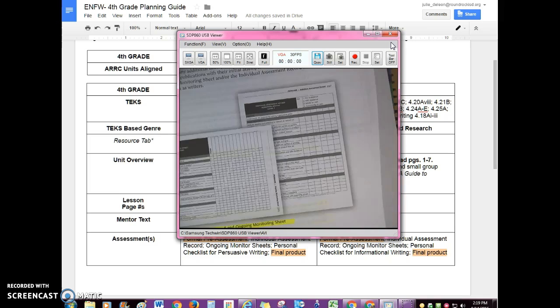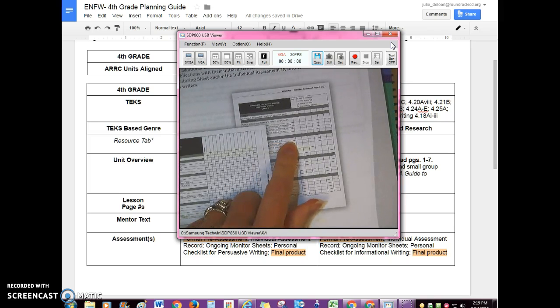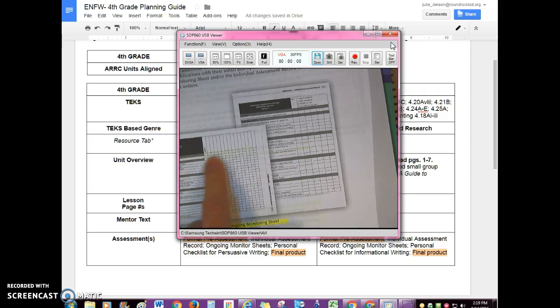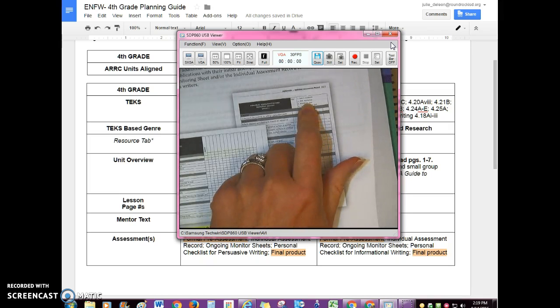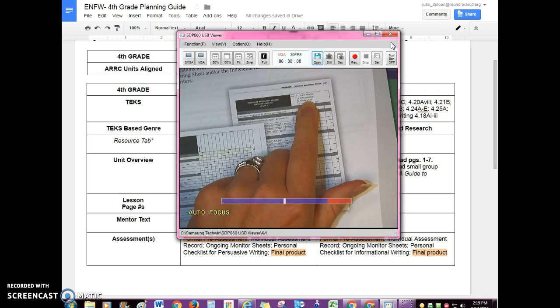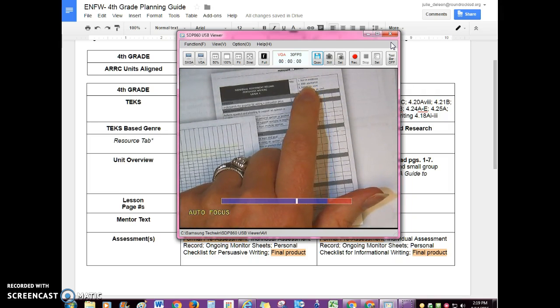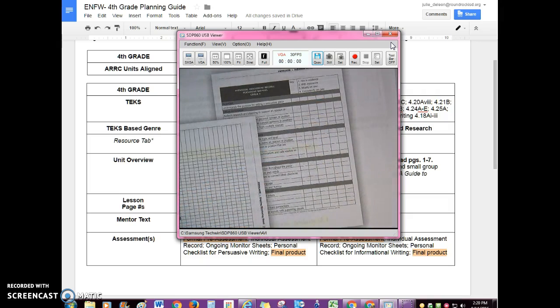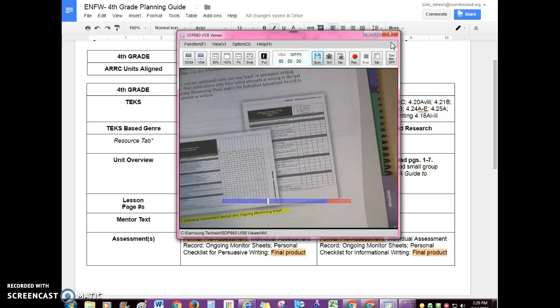And then here is an individual assessment record as well. So that would be at the end. This is throughout, and this is at the end to help you know this is where they were. And over here, I don't know if you can see this very well, but it talks about not evident, with assistance, mostly on my own, consistently on my own. So just a way for you to gauge where the children were.